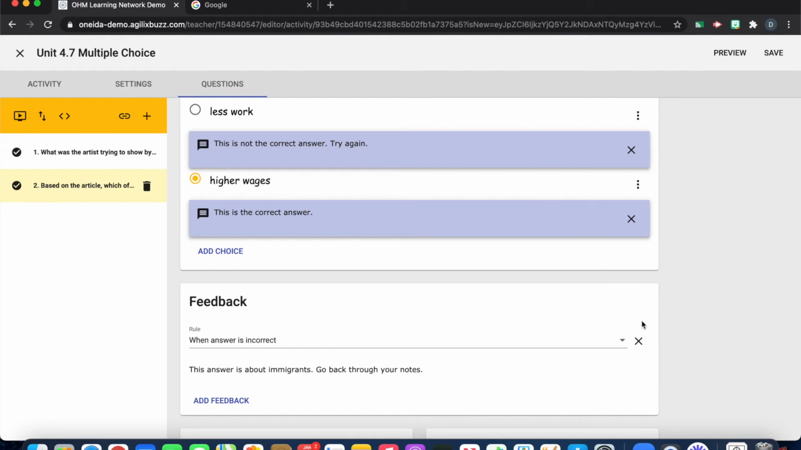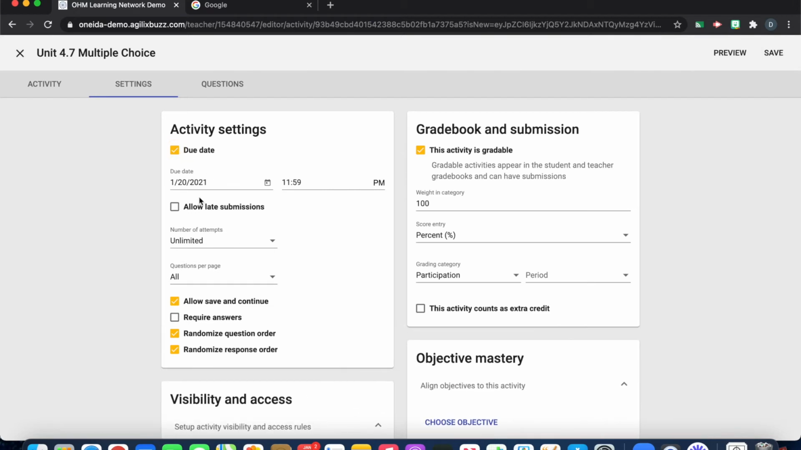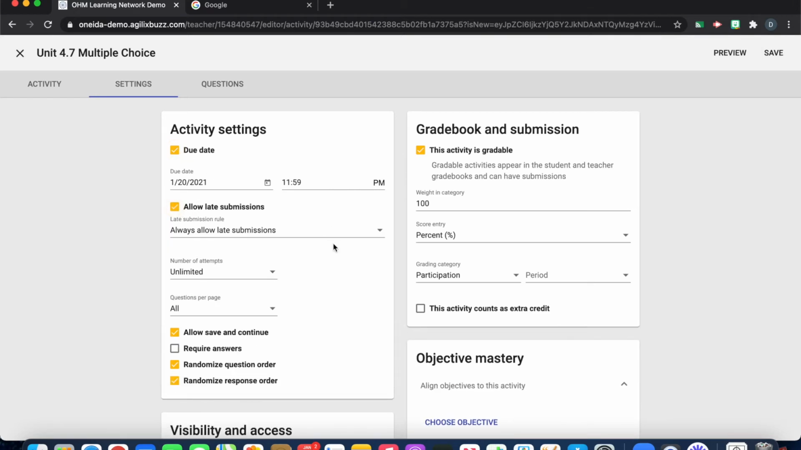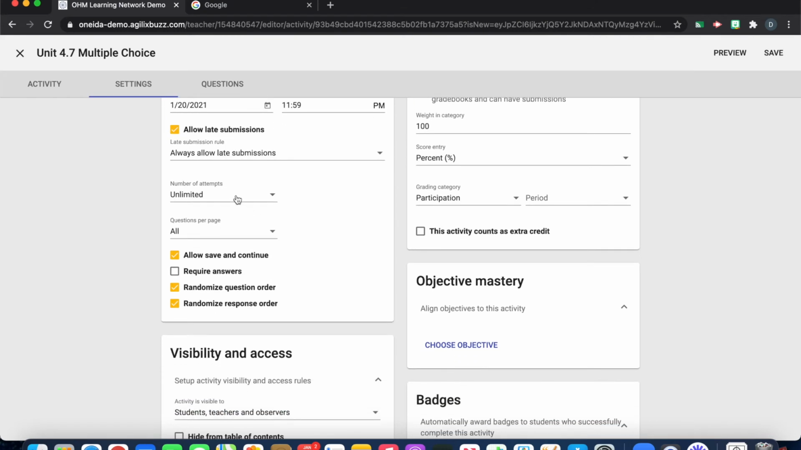Once you have your test completely created, the last thing you would like to check are your assessment settings. To find your assessment settings, you're going to go up to the Settings tab. In the Settings tab, you want to visit the Activity Settings. You can set a due date if you would like, and allow late submissions. What's important in the activity settings is the number of attempts you are allowing students to have.